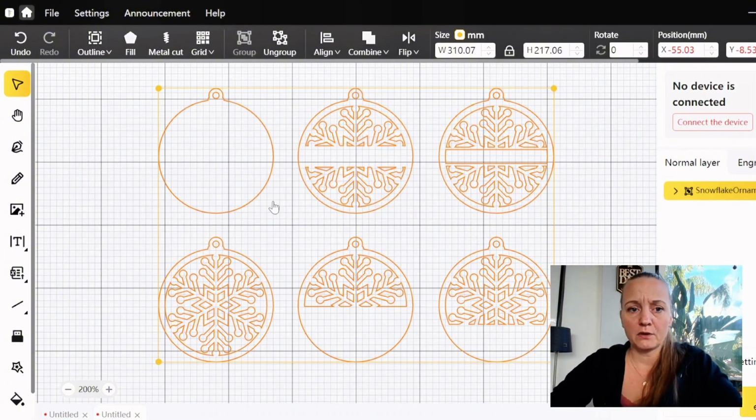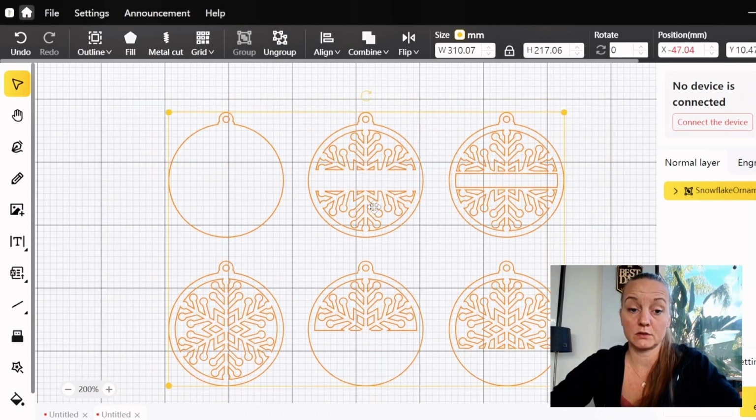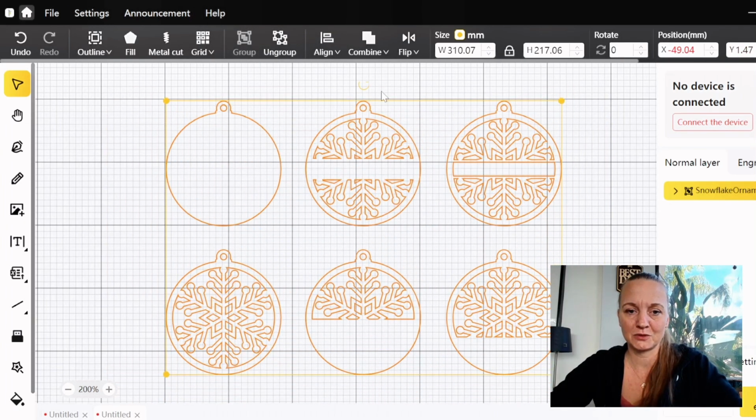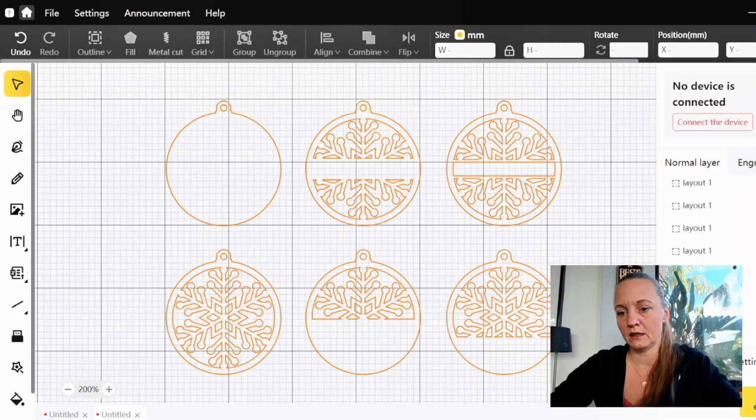But once you have your file here, you go up and hit ungroup, because right now this is just one picture and I want to be able to cut these separately. So I will click ungroup, and as you can see over here, it just made a ton of layouts. So now everything is ungrouped.